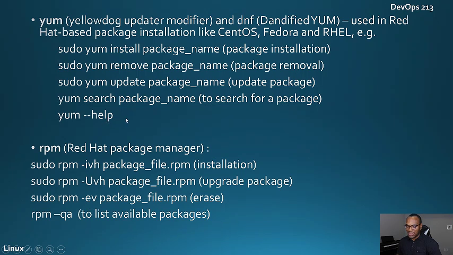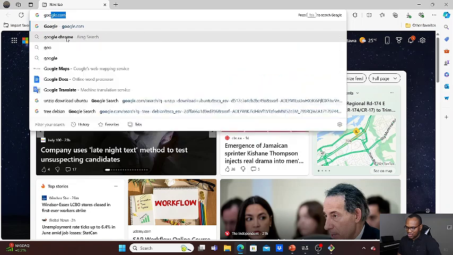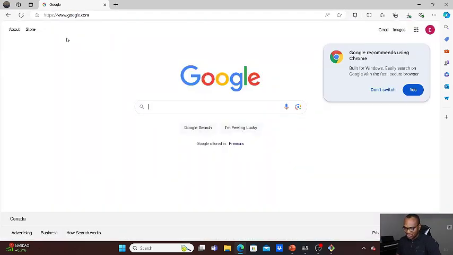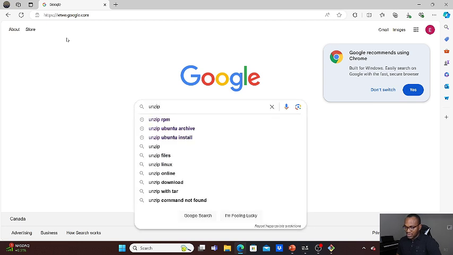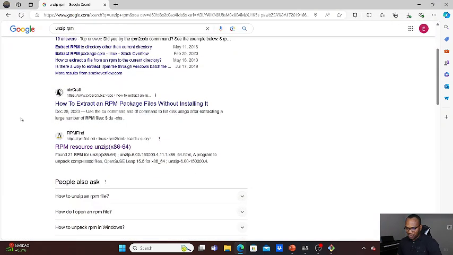yum --help. If you are installing an RPM package, maybe you downloaded an RPM package and you want to install it, you will be using rpm. Let me do something like that for us. Let us go through Google and let us try to say we want to install, let's say we want to install unzip RPM. Unzip RPM, and let us use this RPM find.